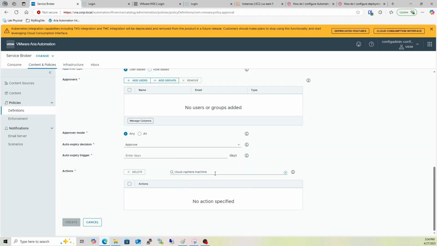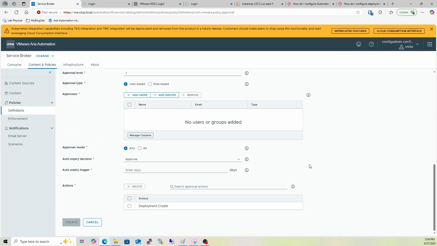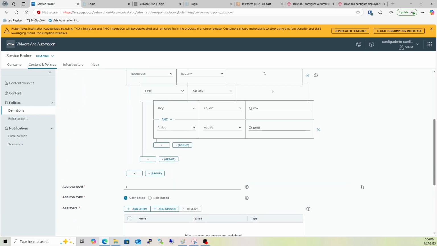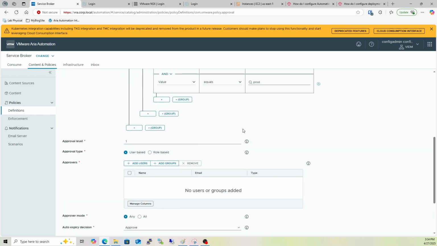For this use case, basically what I'm going to be looking for is when the deployment is being created. So during the deployment create phase, right, evaluate whether or not the deployment has a tag where the key is environment and the value is prod. If those two conditions are met, fire this approval policy. So now we have that out of the way.